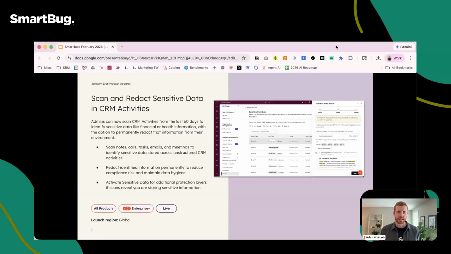So, what HubSpot has done is it's created the ability to scan your CRM for the most recent 60 days to look for examples of data that could be sensitive and to be able to redact and remove that information from your CRM. So, it's a great tool from a compliance standpoint. And it helps you as a HubSpot admin to feel confident that your users are actually following regulated industry practices.